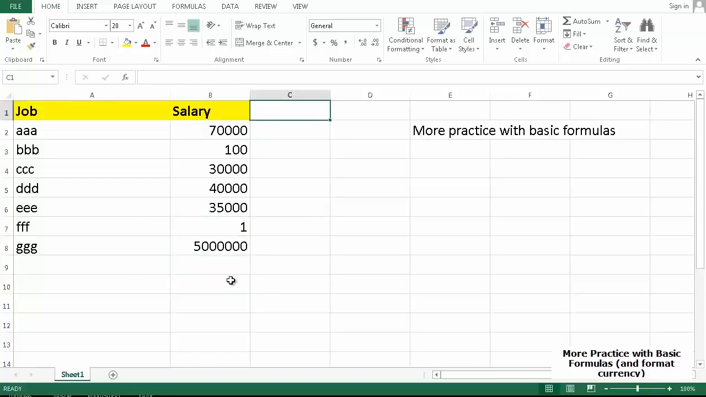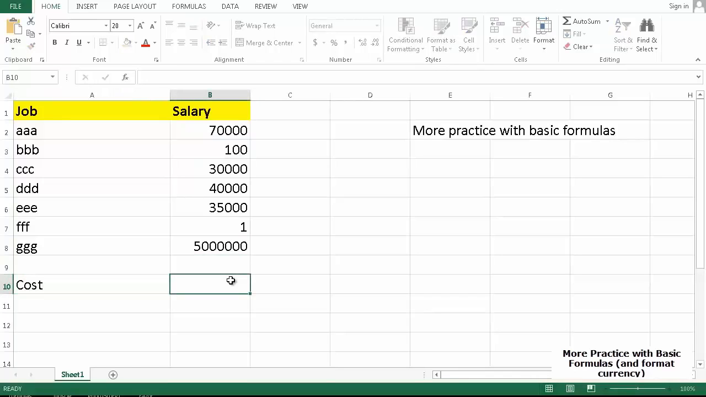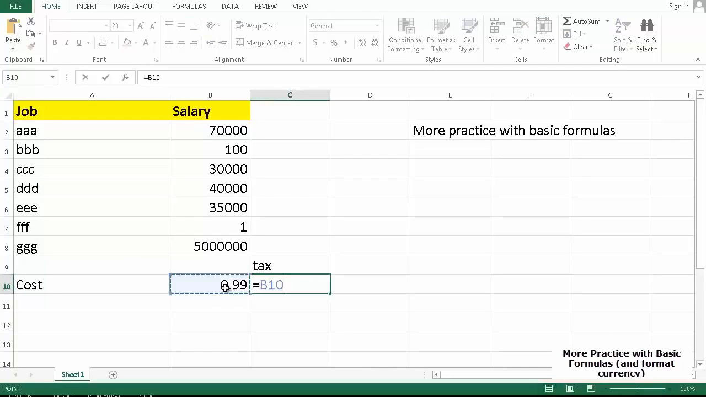Another formula you should probably know is the idea of multiplying numbers. So what if you're trying to buy something? If the cost is, let's say, 99 cents, and then let's figure out the actual tax. So the tax is going to be, let's say, 7%. I'm going to say equals this value times 0.07. So you can see the tax is now around 7 cents.